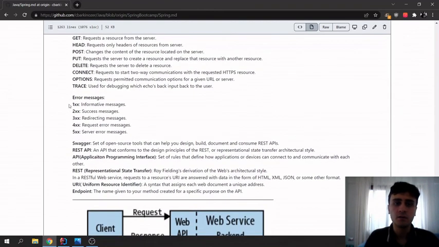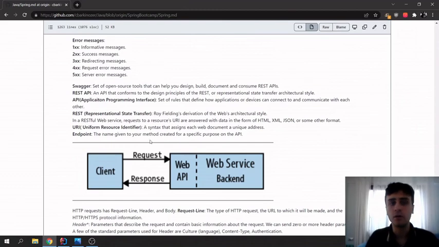And there are error messages coming from responses. If it starts with 1, it's an information message. If it starts with 2, it's a success message. If it's 3, redirecting messages. If it's 4, it's a request error message. It means your requests are wrong, the client's requests are wrong. And if it starts with 5, it's a server error message.